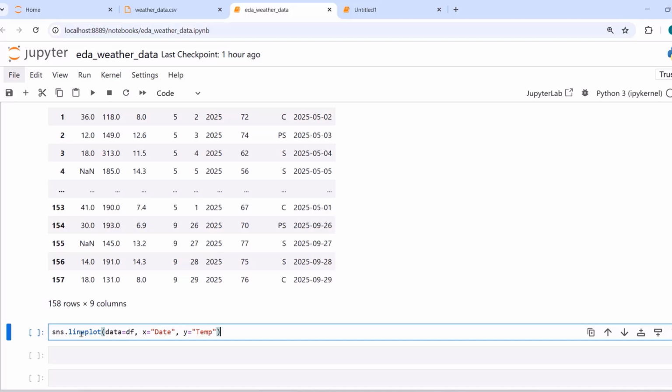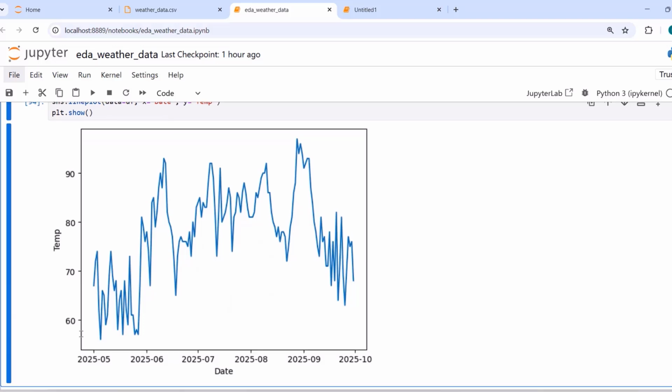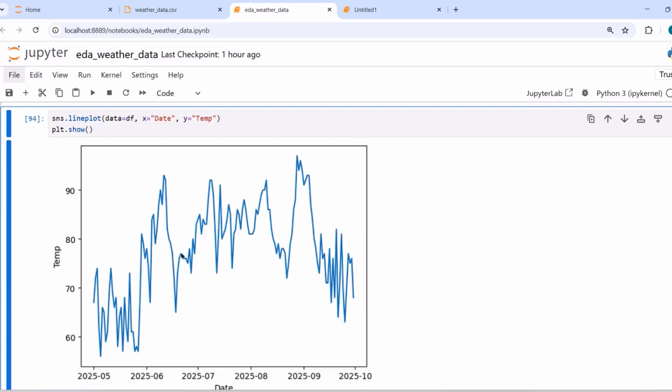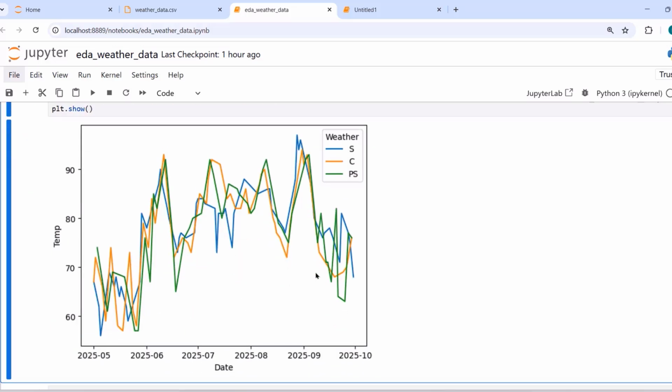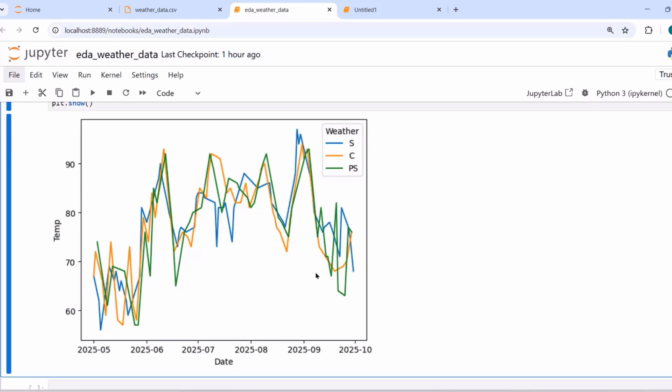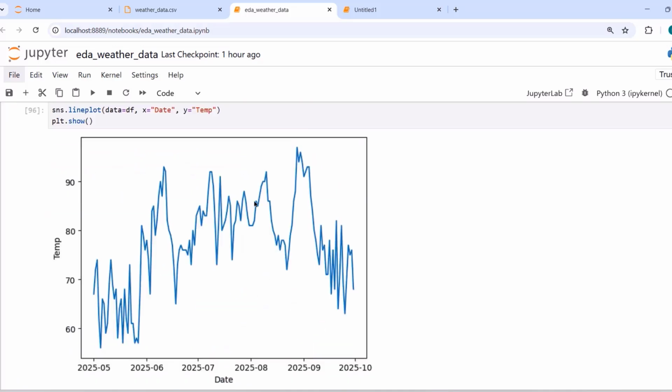Again you have to put plt.show, and you can see here the distribution of the temperature with respect to dates. One more important thing you can put here is weather, and you can check how it looks. It doesn't look very good, but you can see the line plot with respect to the different categories of the weather feature. So let's delete this and keep only this one.